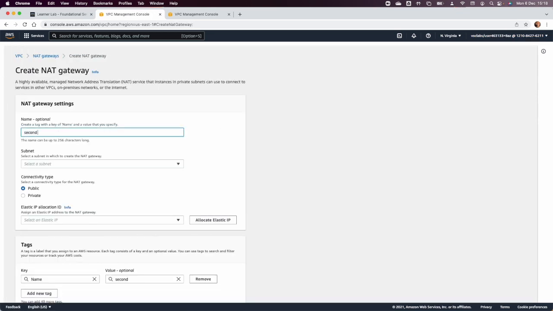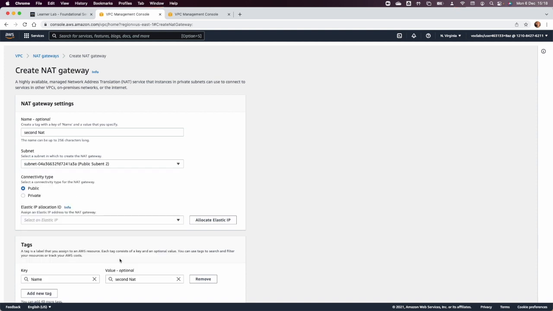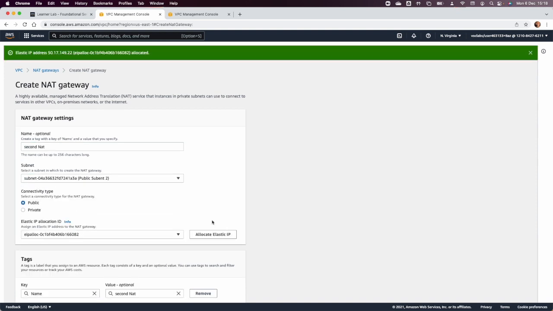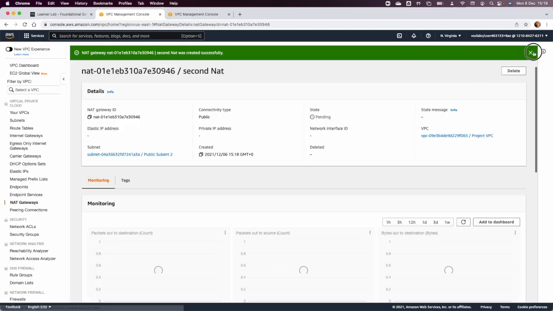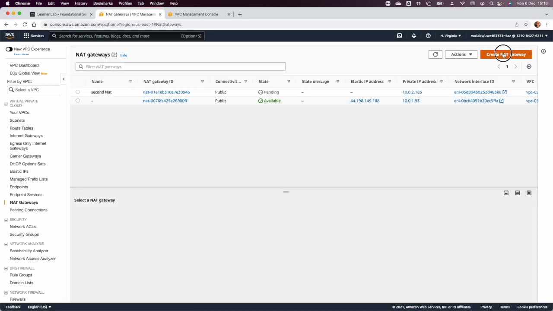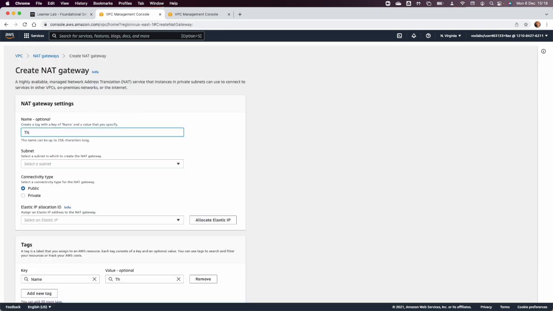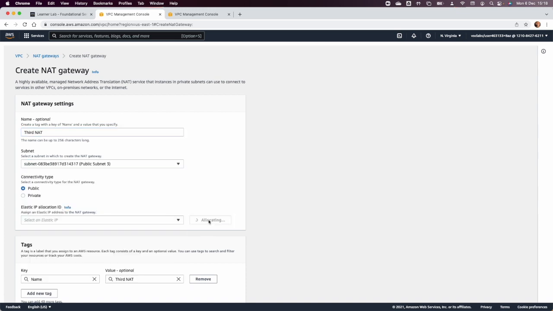And this will be associated with public subnet 2, and it will take an elastic IP address and then create a NAT gateway. I'm going to create a third NAT gateway as well, and this will be for my subnet in the third availability zone, third NAT, and this is going to be in public subnet 3. It needs an elastic IP, of course. It's a public one, and then create.